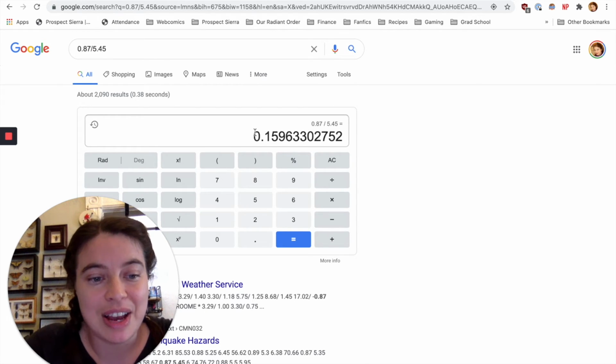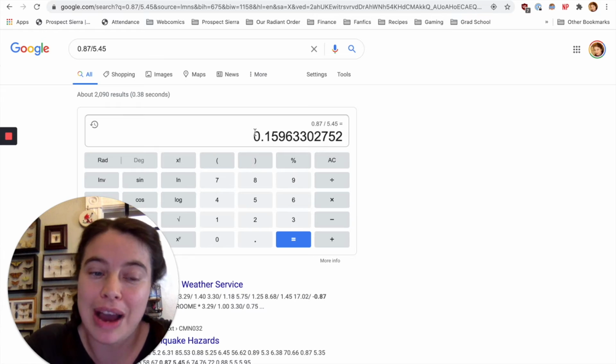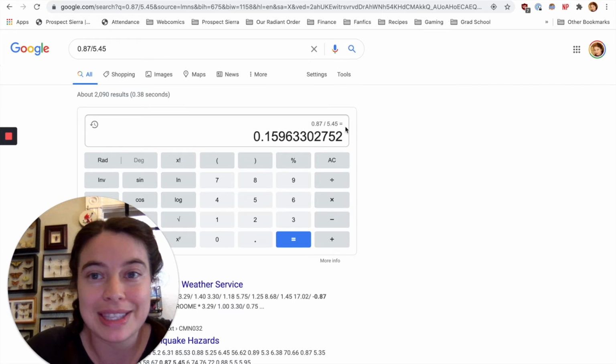0.159. Now, I only measured my distance to 2 decimal points because I said 87 centimeters, so I'm only going to actually give this to 2 decimal points. So I'm going to round that really long number to 0.16.